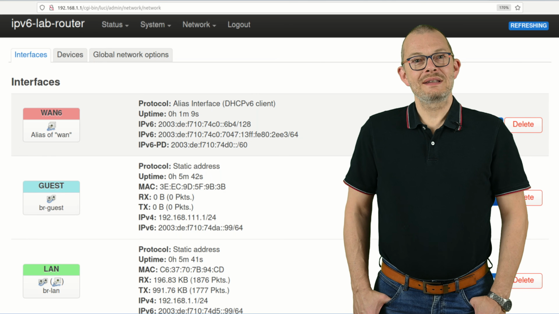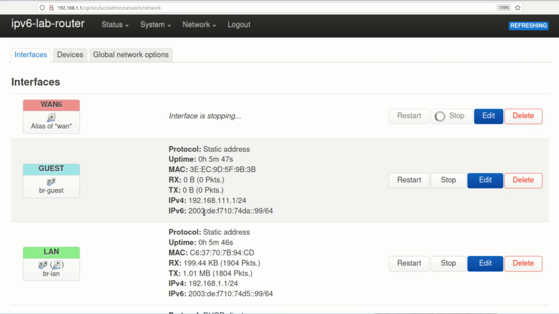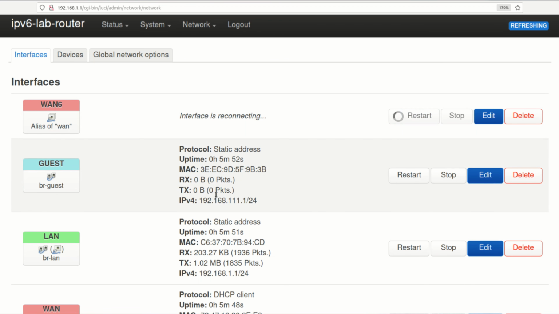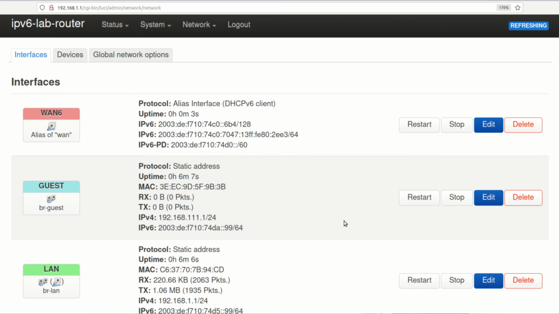By the way, when I stop the WAN6 interface, then the IPv6 addresses of the LAN and guest interface go away. Once I restart it, then they come back. In other words, the easiest way to shut down IPv6 in your whole network is to just stop the WAN6 interface. When you bring it back up, IPv6 comes back. Nice and clean.